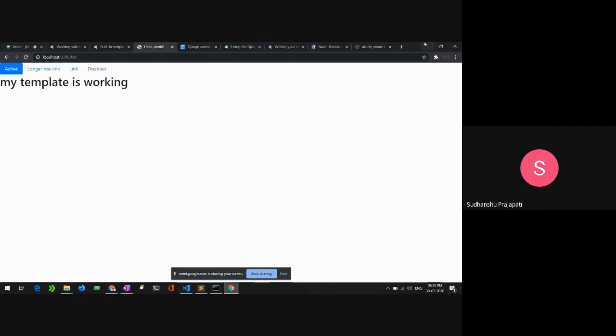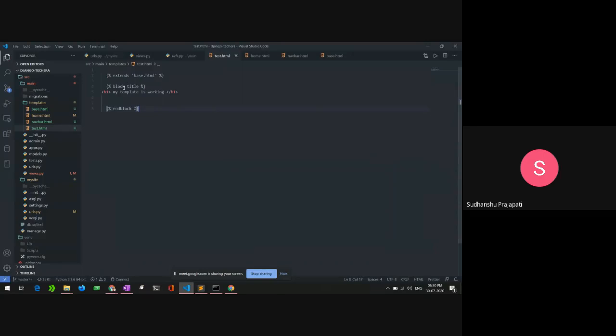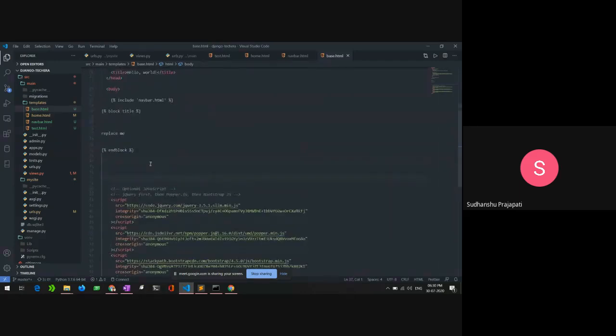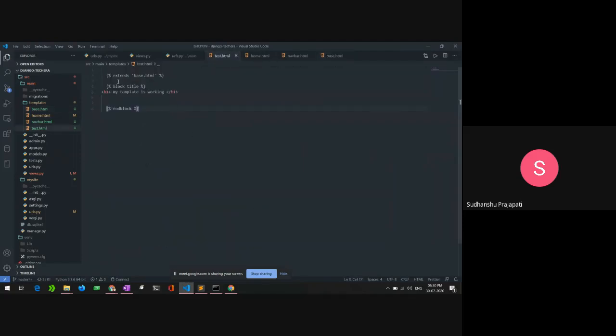If you see, it's still working. That means it's looking for the part where the block of title is starting inside the base.html, that is here. The block title starts here and ends here. So it will replace all the content inside here, simply inheriting and replacing that part of code from where you are actually inheriting that template to the base.html file.